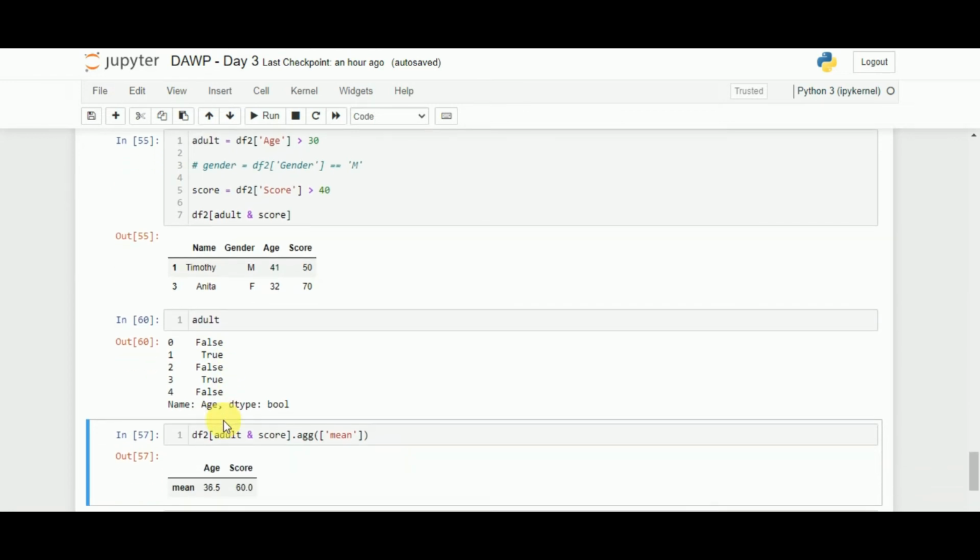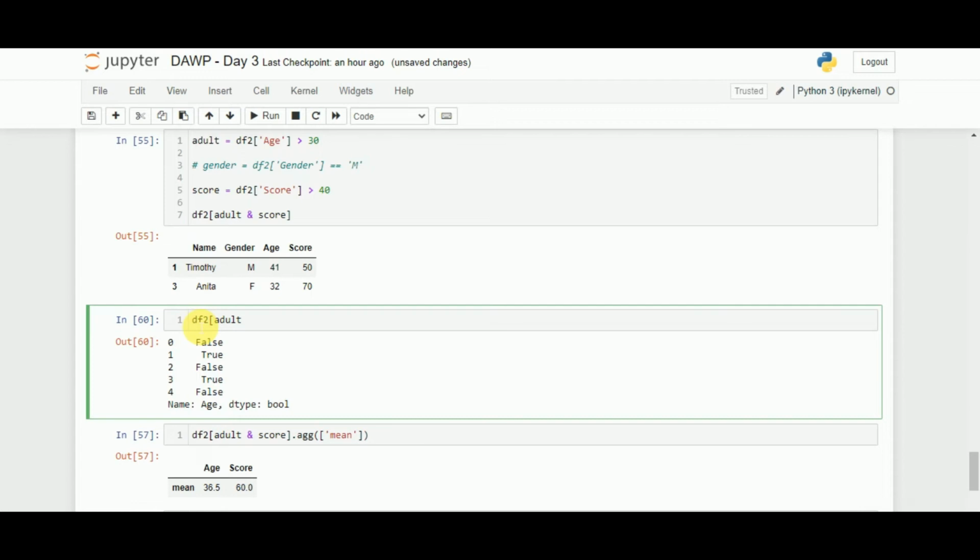So that is it. But when you now mask it, it only returns the true. When you mask it, it only returns the true and does away with the false.